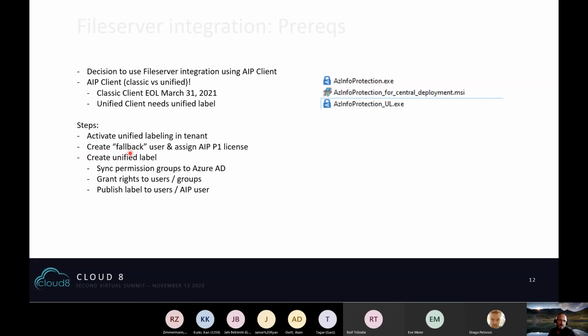The next step is to create a unified label, like shown some slides ago. We synced some permission groups from Active Directory to Azure Active Directory just to grant the permissions. Normally we used co-author permissions or view only, depending on the role. Then we granted these rights to the users and user groups and published these labels to the users and to the AIP fallback user.